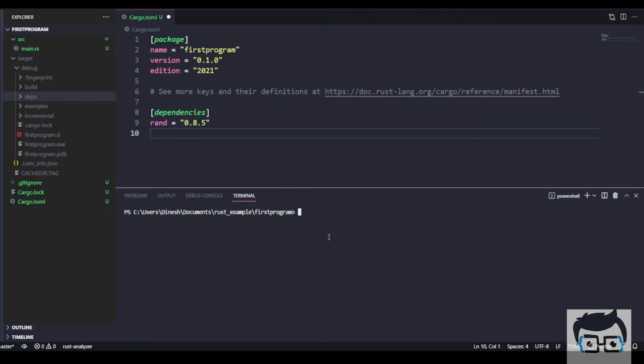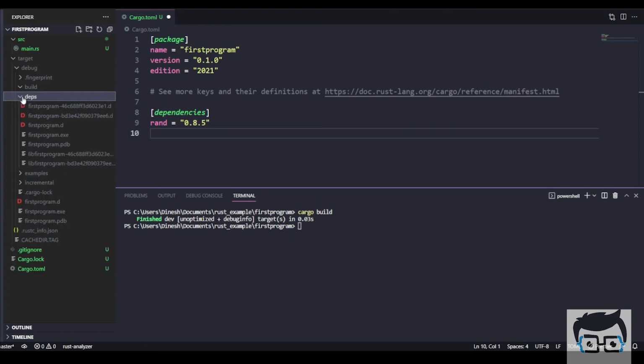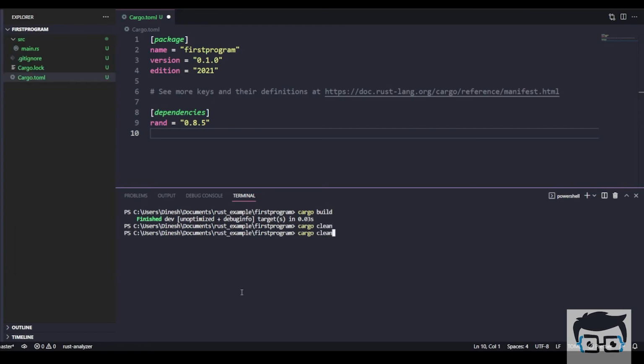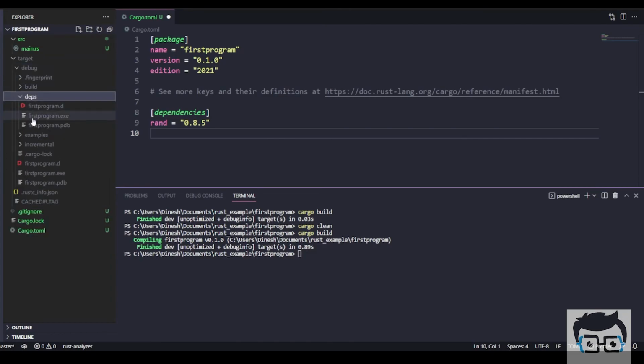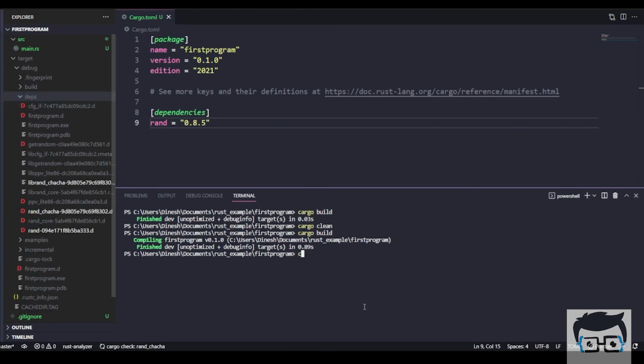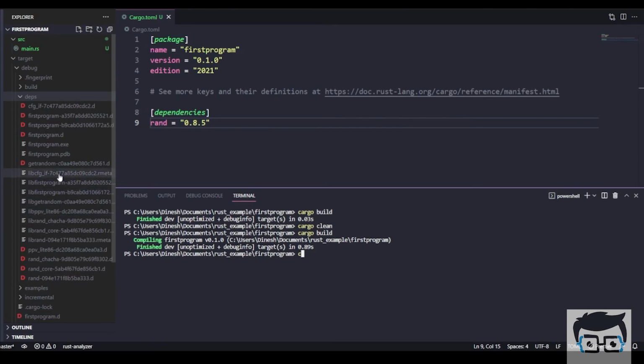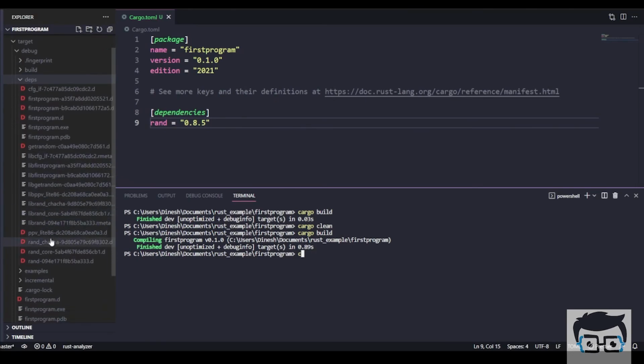Once the dependencies are added, we can simply run cargo build, so we can see the builds and the dependencies. If not, we can run cargo clean and then cargo build, so that we get a new target folder which has all the new dependencies in it. Now we can see whatever files are needed by the rand crate.